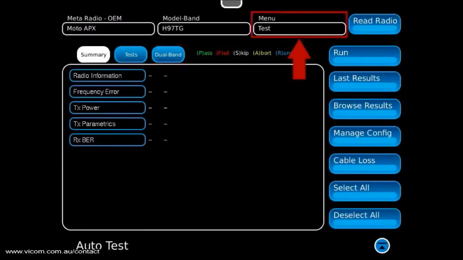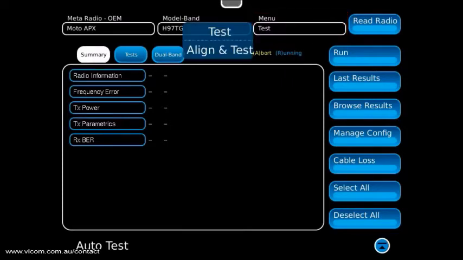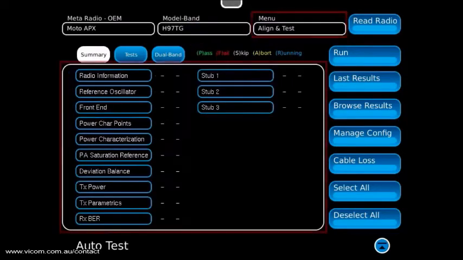The menu selection determines whether the radio will only be tested or whether the program will perform a combination of alignment and test of the radio. Note that when alignment is selected, the number of tasks displayed in the test summary increases. This reflects the fact the program is prepared to completely align the radio, then test the radio to ensure the radio meets specification.